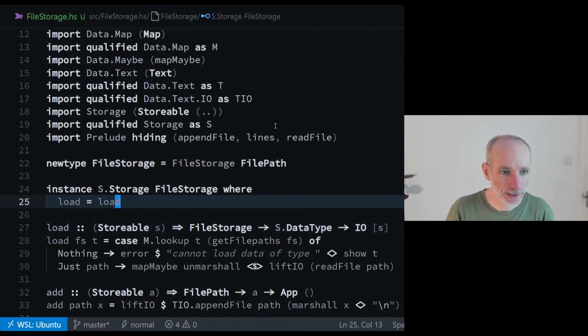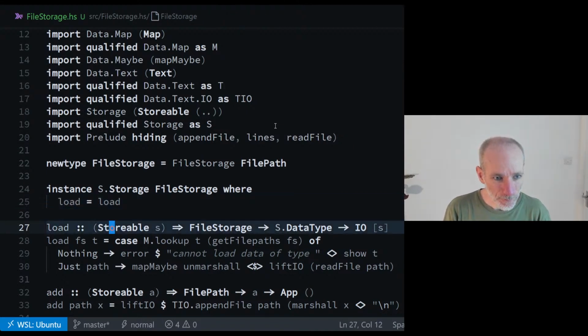Yes, it is. Sorry, because the full signature of this is load x, where x is some kind of storable thing. It's not. Sorry, x is the thing that implements storage. Okay, so we're going to go from file storage to... It's going to be given the data type. And it's going to return a list of s's and run this under IO.